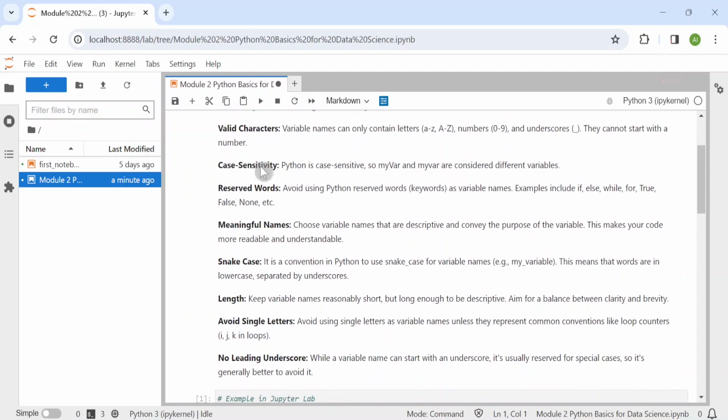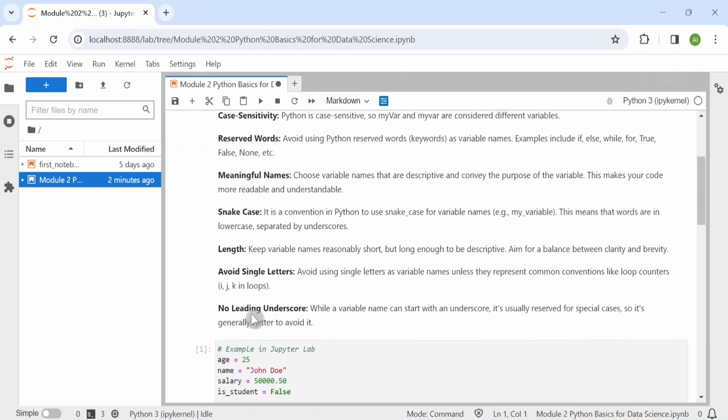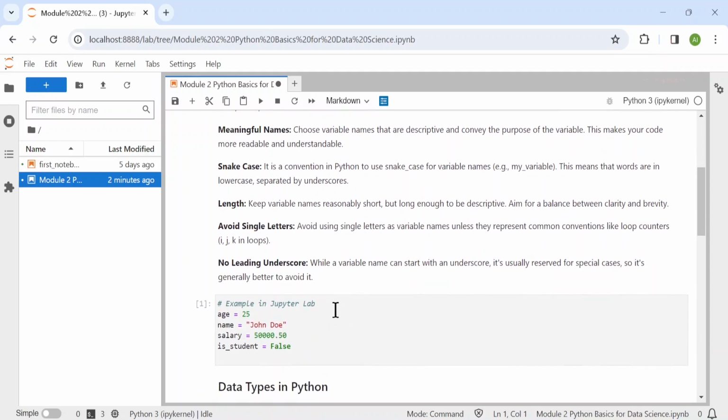I will attach these points; I'm not going to describe them one by one, otherwise it will take too much time. But it should have valid characters, be case sensitive, avoid reserved words, have a meaningful name, use snake case, have a reasonable length, avoid single letters, and no leading underscore and all. So you have to take care of these things whenever you are defining any variable. Okay, let's see the example.